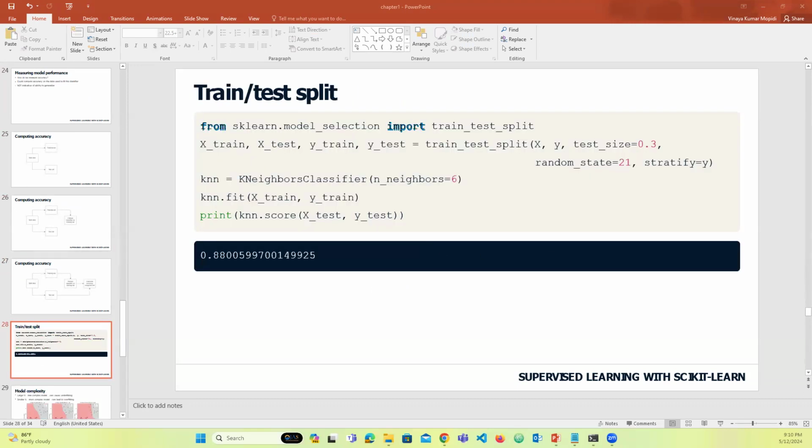So, to do that programmatically, we first import train_test_split from scikit-learn's model_selection module. We will call train_test_split, passing our features and targets. Commonly, we use 20 to 30% of our data as the test set. By setting the test_size argument to 0.3, we use 30% here.